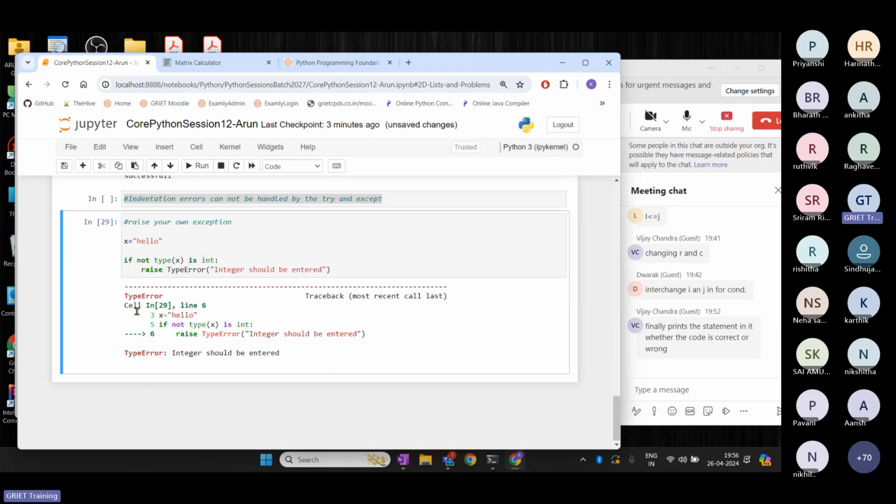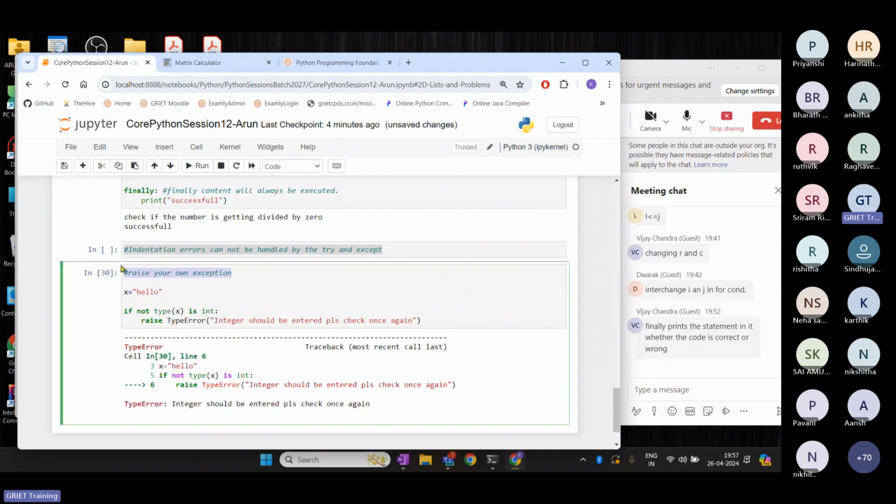So you can see it is giving its own error, whatever error I have raised. TypeError: integer should be entered, please check once again, something like that. Whatever I customize here, the same message comes here, right? So this is called a user defined exception. You can write your own error manually also.